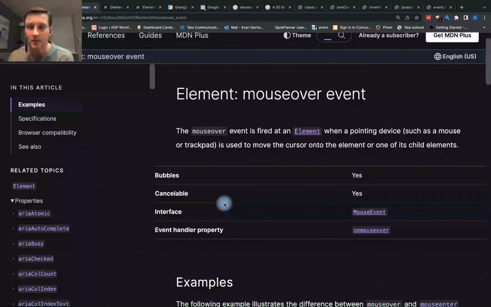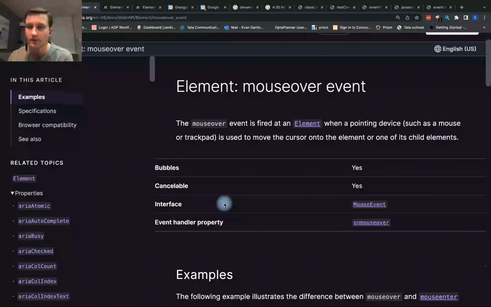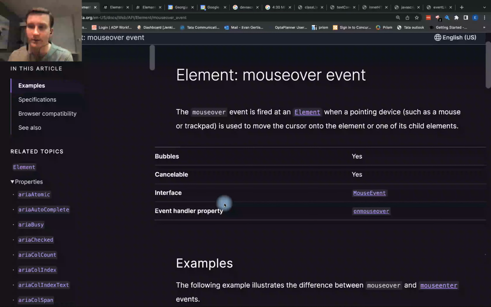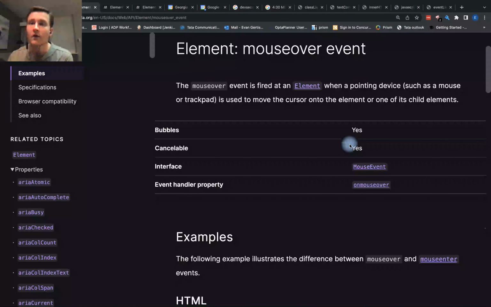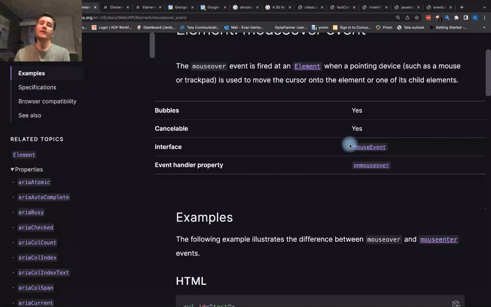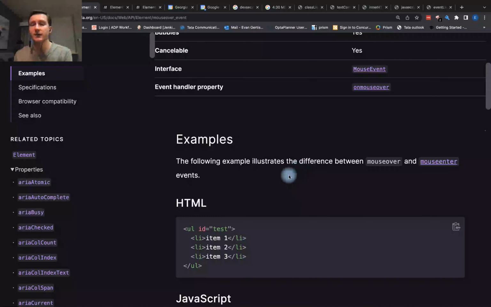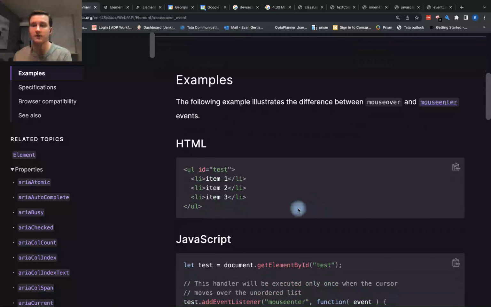And now we have the mouse over event. So the mouse over event is fired at an element when a pointing device, such as a mouse or trackpad, is used to move the cursor onto the element or one of its child elements. Here are some examples. The following example illustrates the difference between mouse over and mouse enter events.